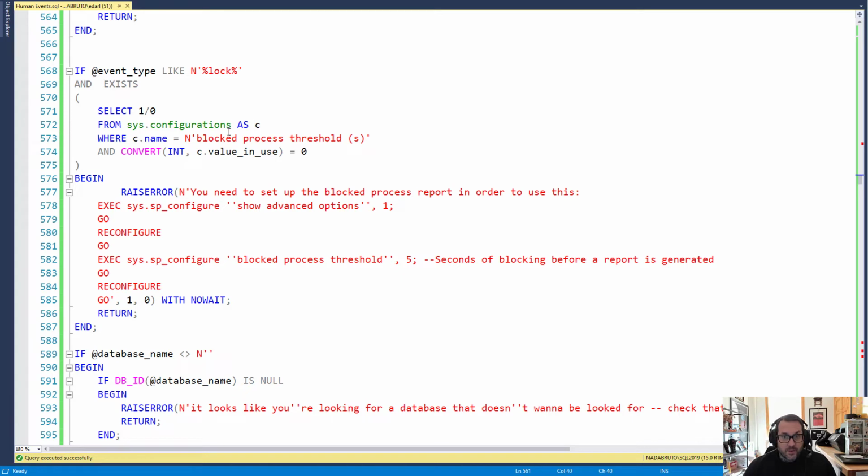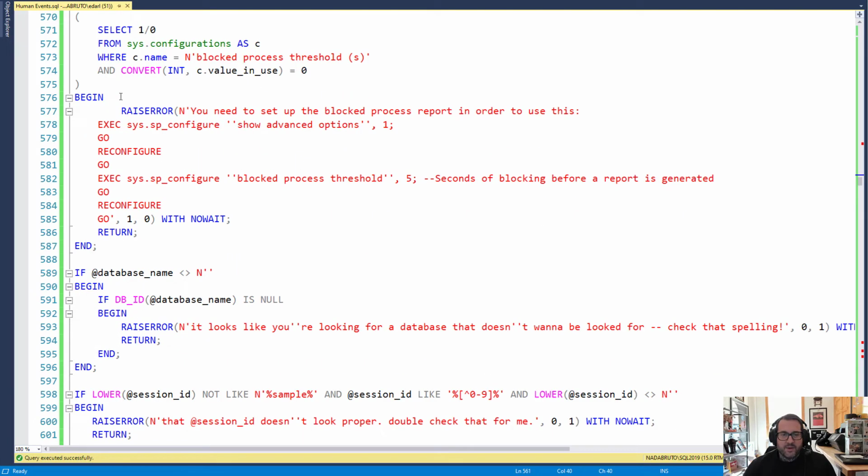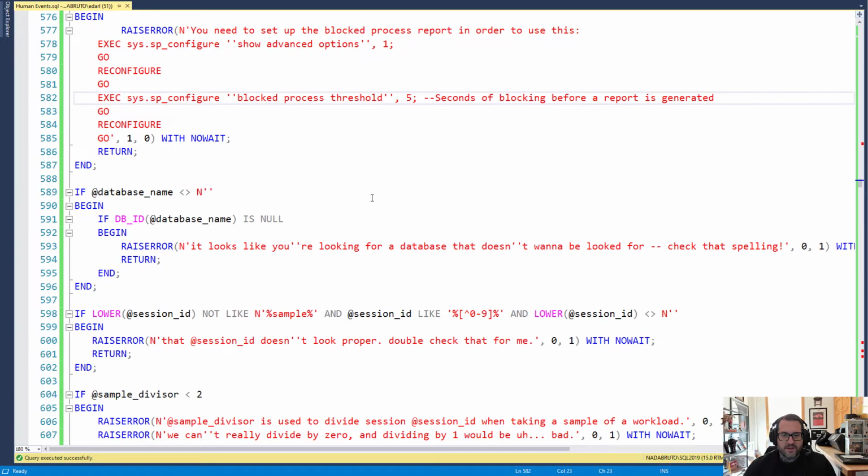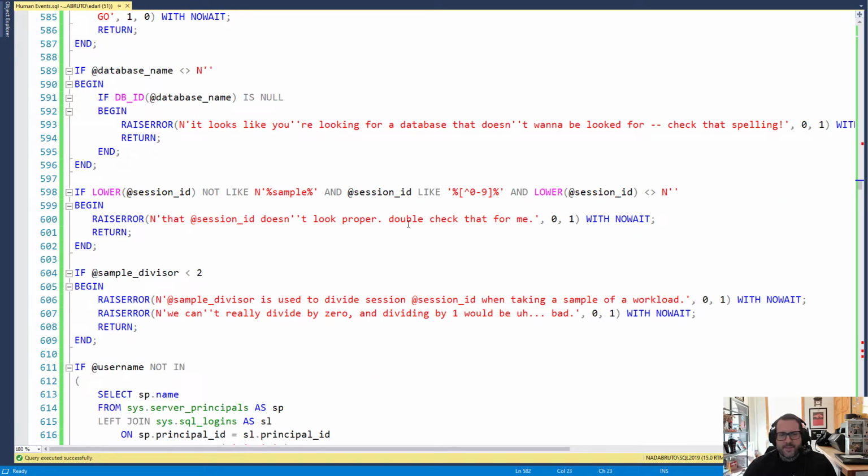So if you are trying to run a process to look for blocking and you do not have the blocked process report enabled, then I want to raise an error, hit return, and give you the command to turn on the blocked process report. Next up is various other sanity checks.